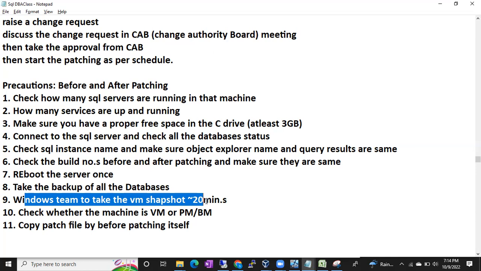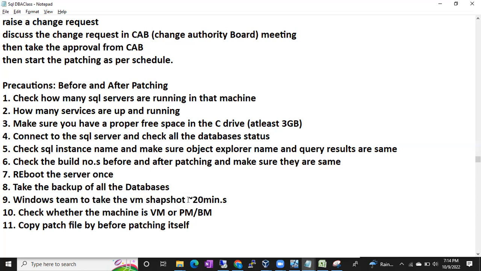Depending upon the machine size, a VM snapshot backup will take 15 to 20 minutes or 30 minutes. In this time they will take the whole machine level backup. If your patching has failed and the server is not coming online, you can request the Windows team, hey, the patching or server is corrupted, please restore the VM snapshot that you took. If you are patching old servers, you have to follow this step. Old servers are risky. Sometimes the servers won't come online after restarting.